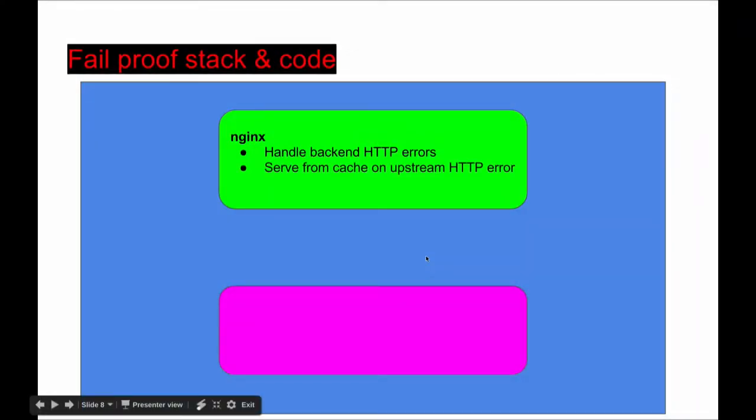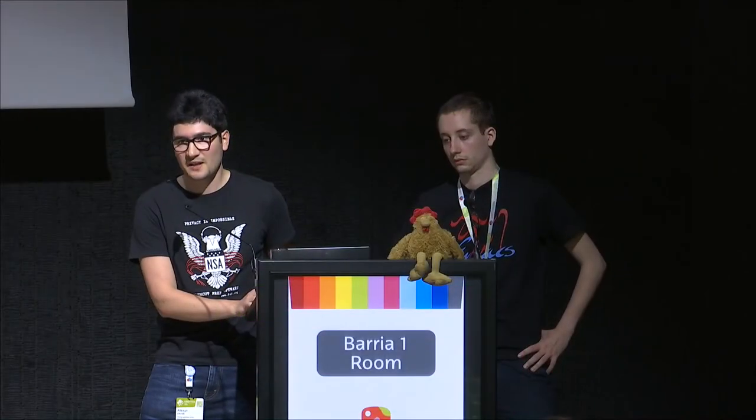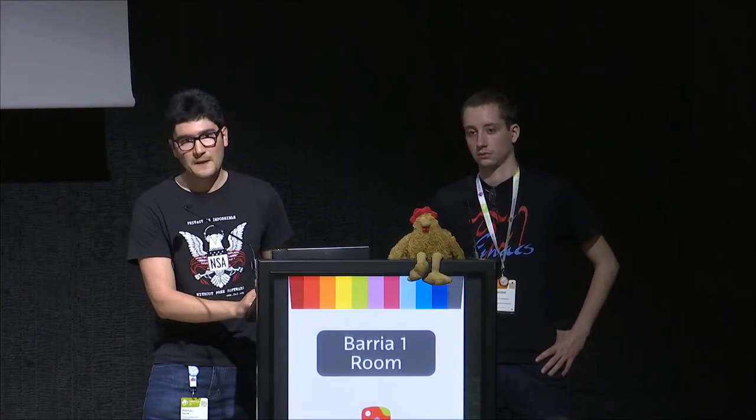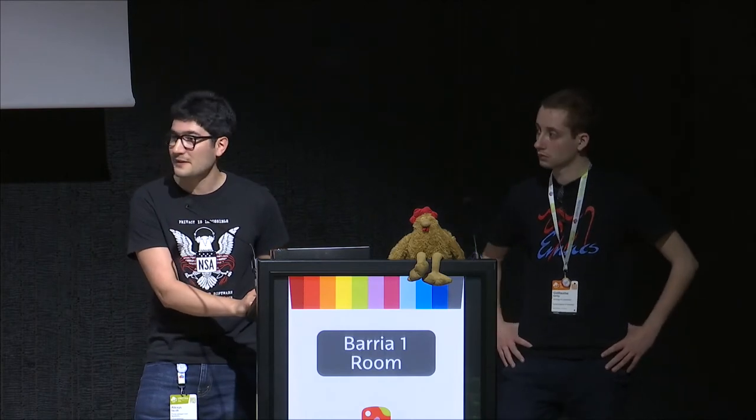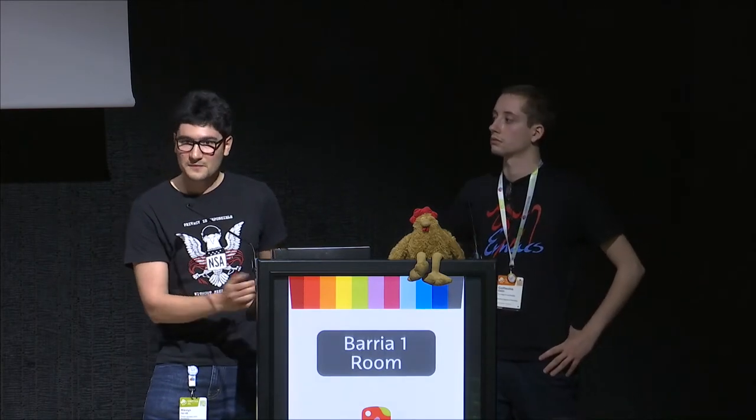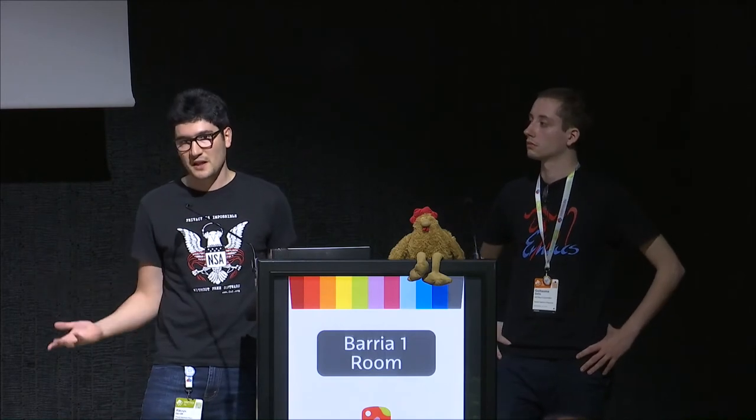You can also serve from cache. Nginx has caching capabilities. You can say, okay, if I get an error code from my backend, I will just serve a stale cache response. It's pretty handy as well. On your Flask application, usually you can also use stale caching, which can be handy. If your database is down as well, you can have some answers in cache and serve from stale cache. It's better to answer something than an error code.